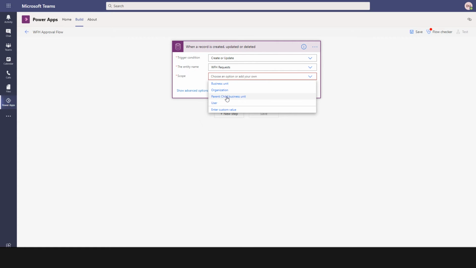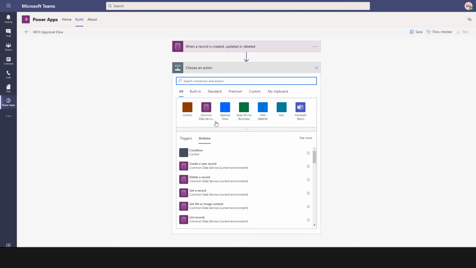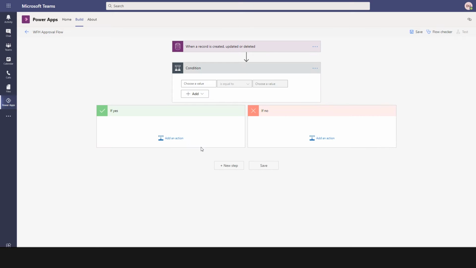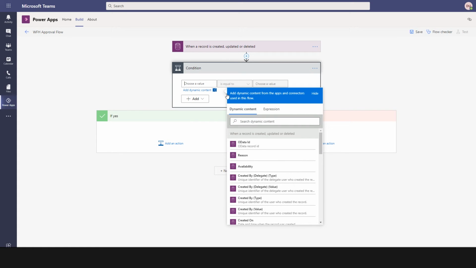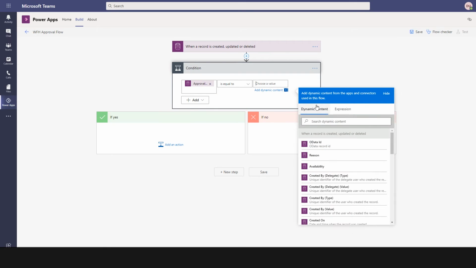There is a logic behind parent-child as well. There is good documentation around this in the official Microsoft documentation, which you can study. So let's choose organization to be on the safe side because it gives the maximum access. I'll put a condition. The condition would be to check if approval status is null.